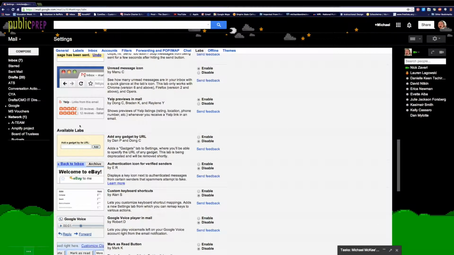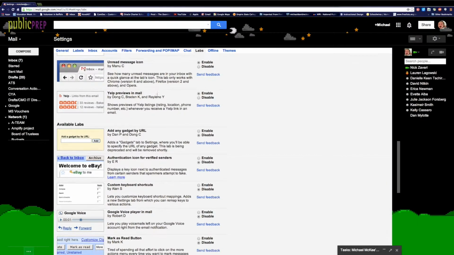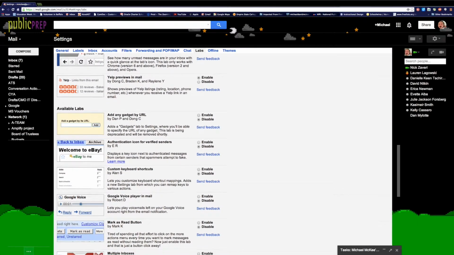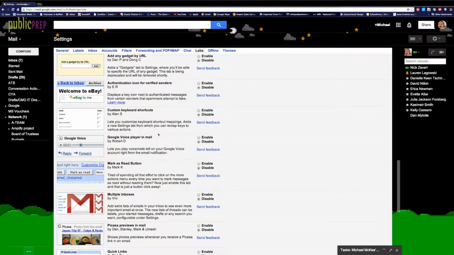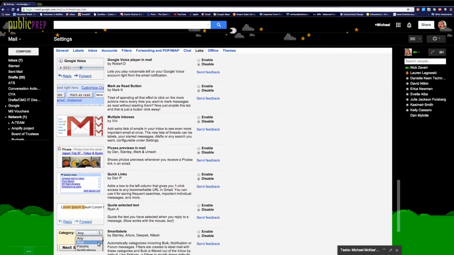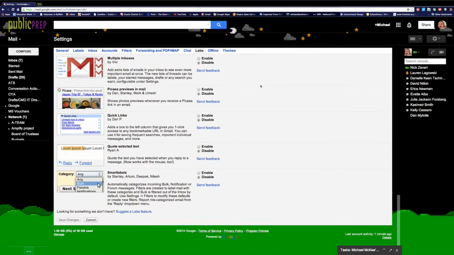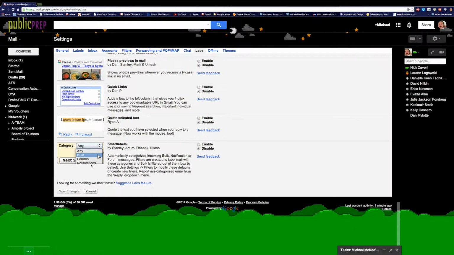And then again there'll be a line underneath the labs that you have enabled showing you the remaining labs that you could make available, or rather enable. Once you have enabled all of the labs that you'd like to see, down at the very bottom is a Save Changes button. Click that to save your changes.